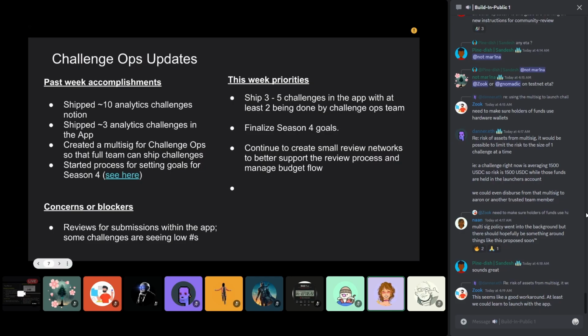You'll see in this slide here, we did start the process of setting the goals. Please feel free to click there, check them out, leave comments. Please leave comments and ask questions. It would be super helpful.